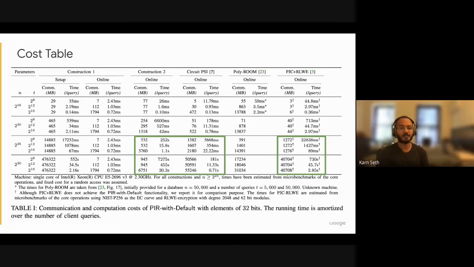And in terms of both communication and computation costs, our protocol compares especially favorably when the gap between the server and client data size is very large. Especially when the server has on the order of hundreds of millions of items and the client has thousands of items.